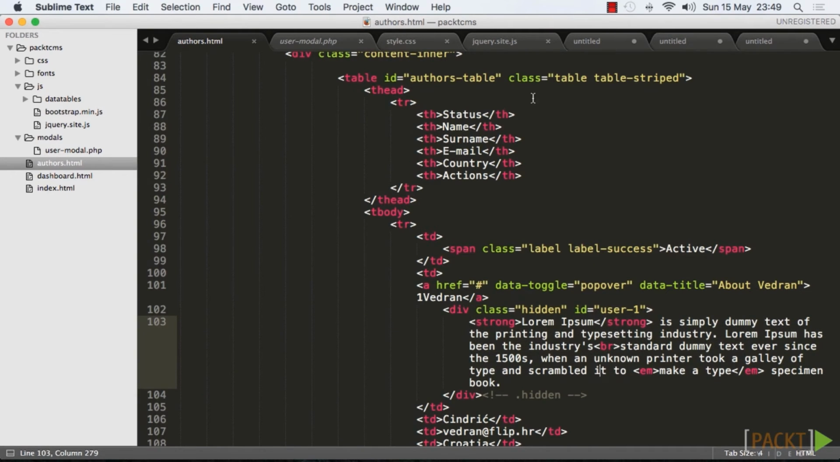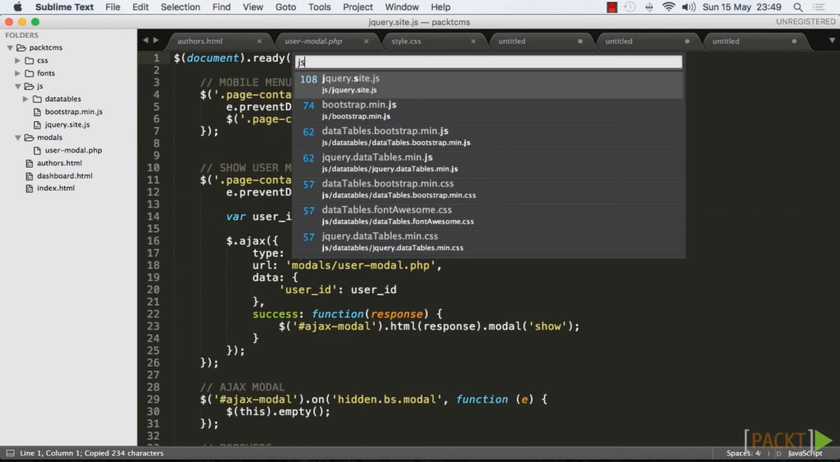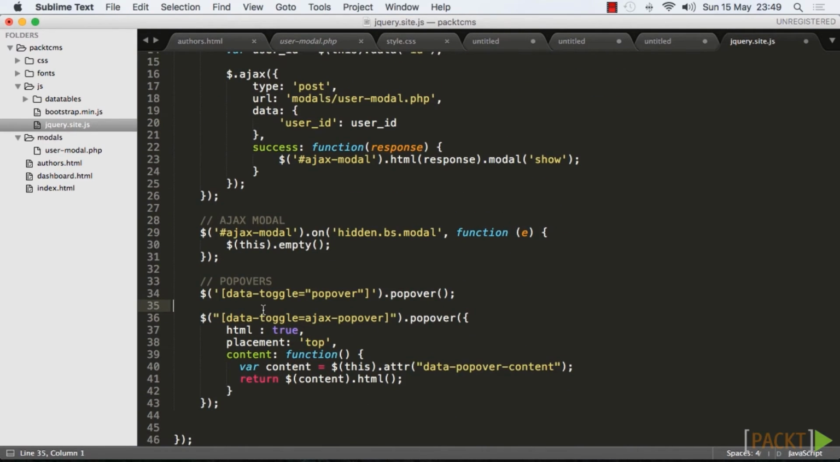To do that, all we again have to do is basically write a few simple lines of JavaScript. All we have to do is write a simple line of JavaScript that again targets popovers, but this time we're going to call them Ajax popover. We're going to say that HTML is true. We are going to place them on top, and this is the interesting part.